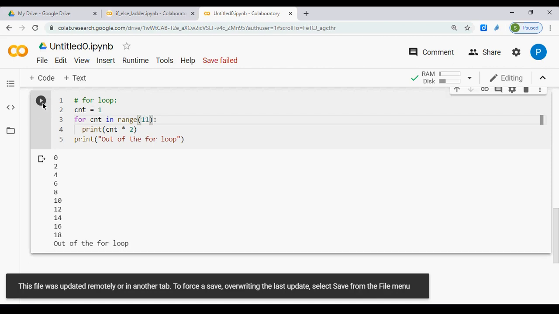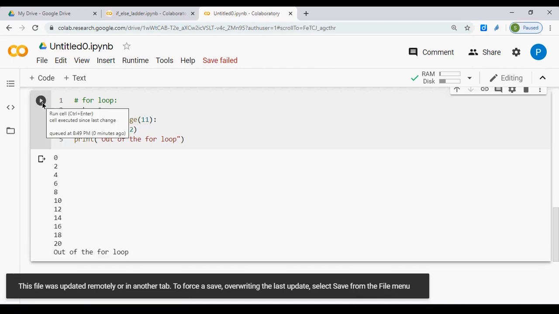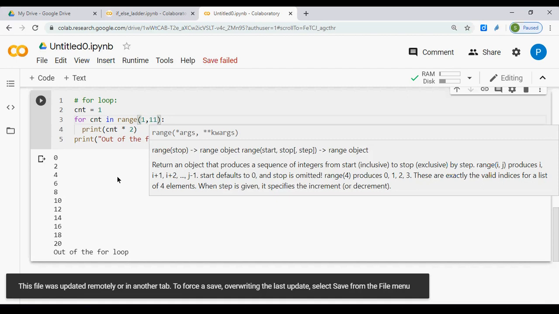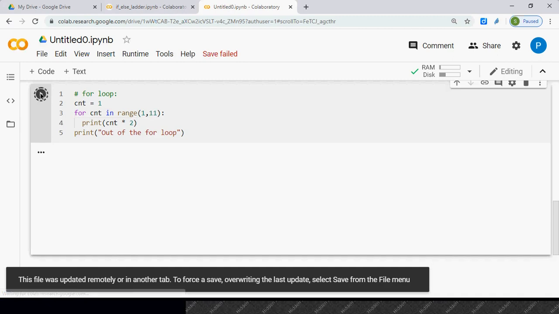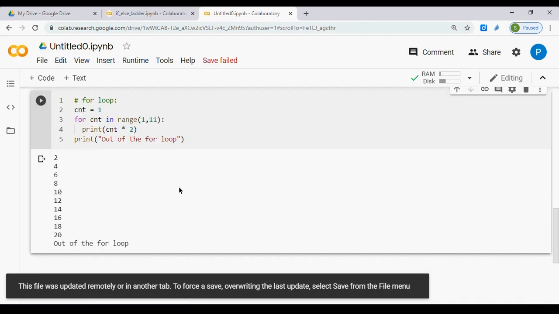Let's see, if I replace it with 11, will I get it? Yes, because 11 will be excluded. But still my problem is there: 0. I want to remove that 0. What will we do now? Sukanya has suggested that you can use slice, you can start at 1. So instead of starting at 0, start at 1 and go till 11. And done, we got whatever we wanted.